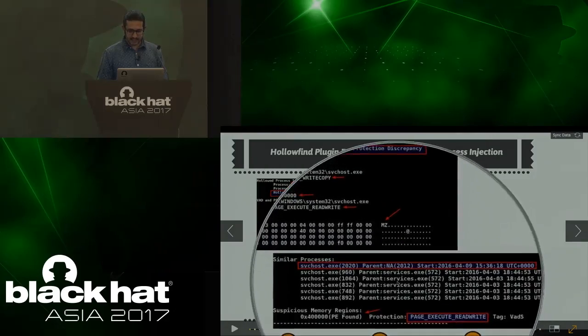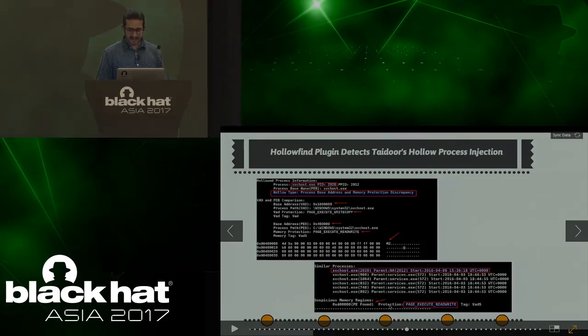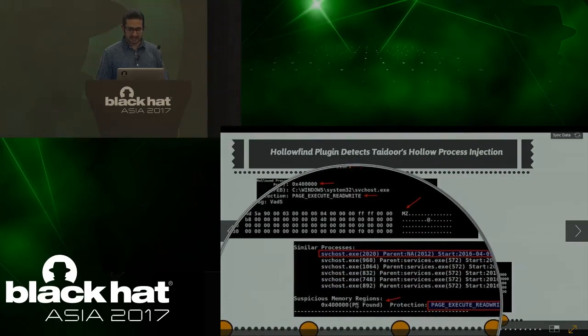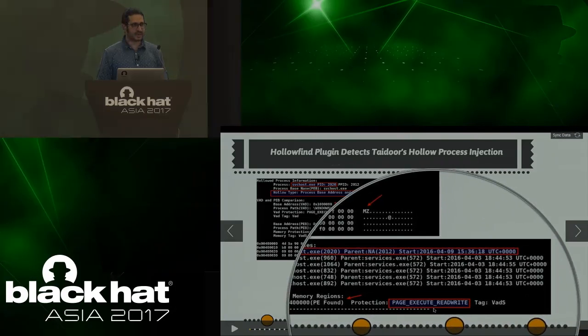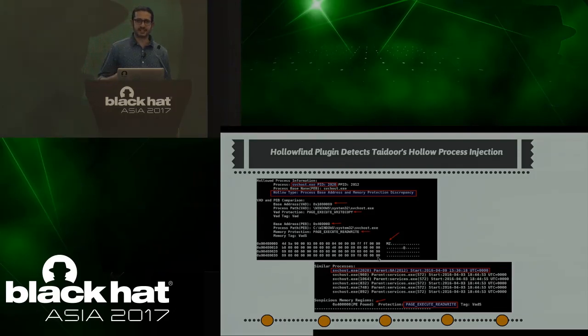And it also tells you the parent-child discrepancy, which is easy to spot. And then you see that it is telling you that this memory region here is bad because there is an executable and that does not contain a page execute read write permission. So the HollowFind plugin can automate this process. It can detect different variations of hollow process injection. So that was the first case.